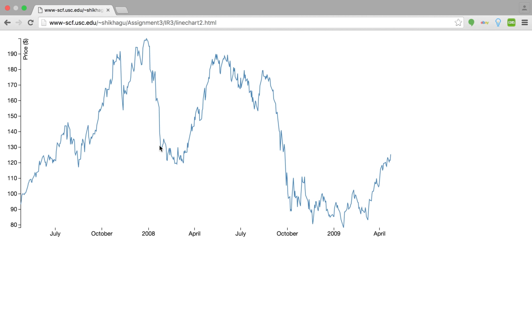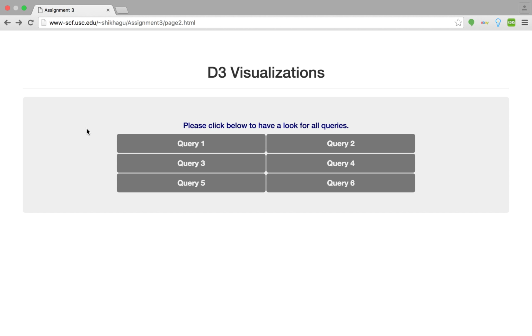Query 4. This is just a simple line chart along with the timestamp. So the x-axis shows the timestamp and the y-axis shows the price of weapons involved in comparison.